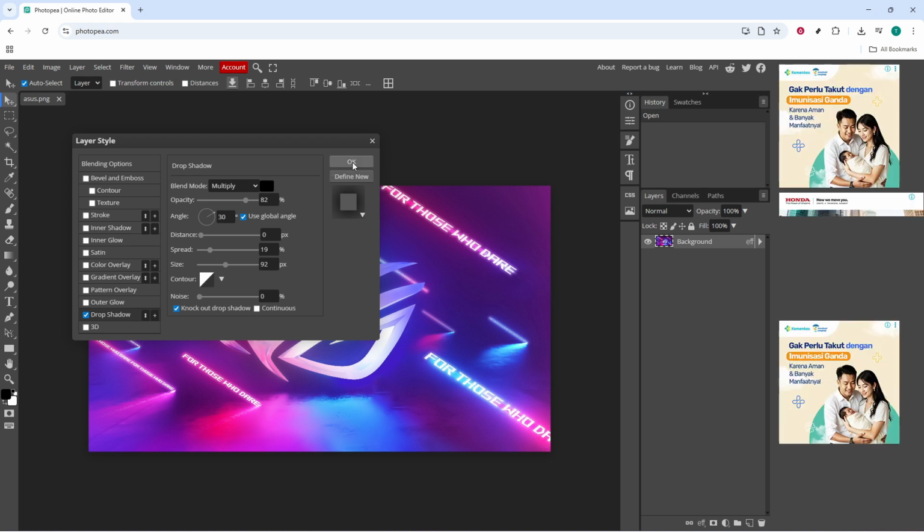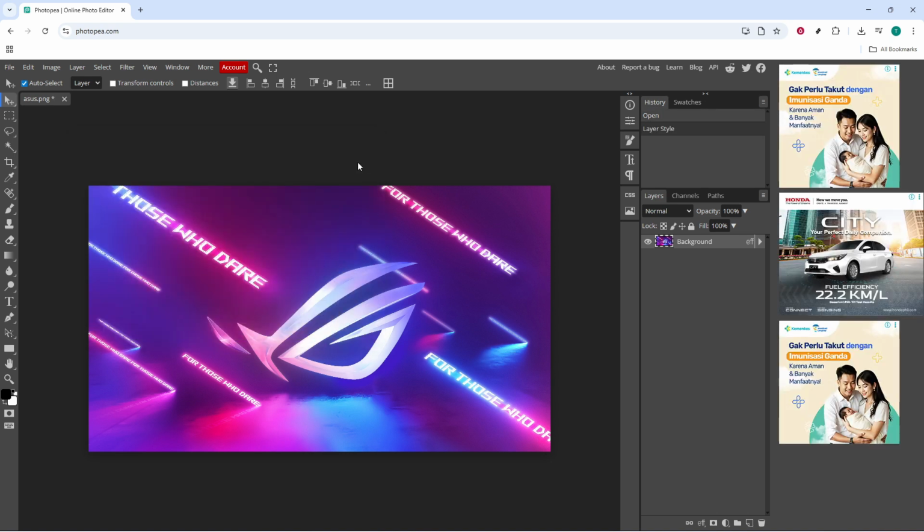That's it, you've added a polished border shadow in Photopea, giving your image extra depth and focus with just a few quick tweaks. Feel free to revisit the Layer Style window anytime to refine the look as your project evolves.